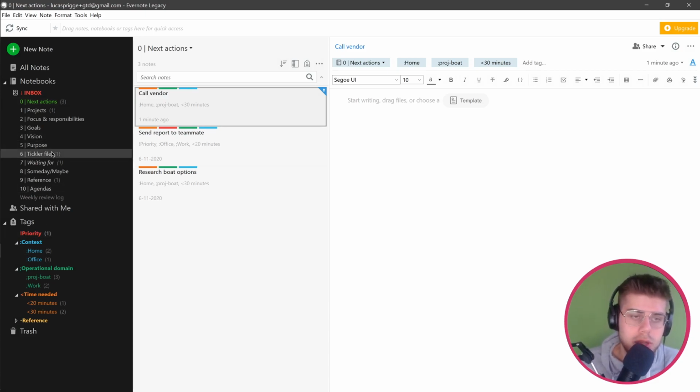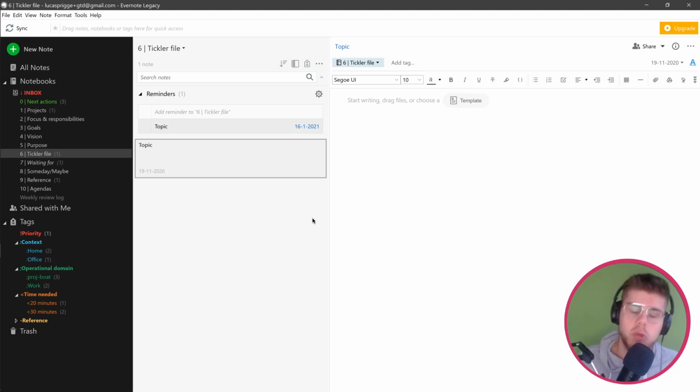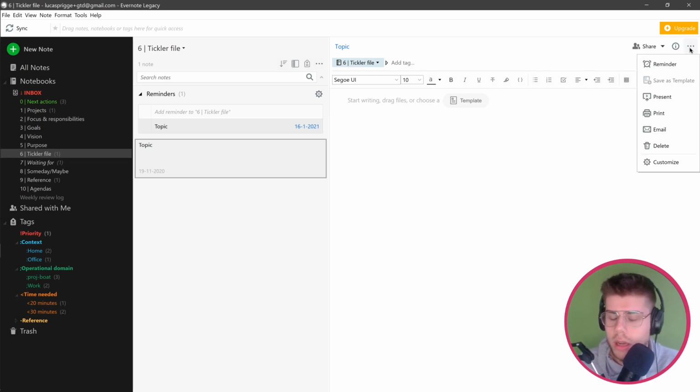Moving on, we go into the tickler file, which is things you want to be reminded about to make a decision on at that particular time. Now, here's where I actually also added a note. Again, these are all just notes in the end, but they can work like this because in the end, it's just information that you want to process.